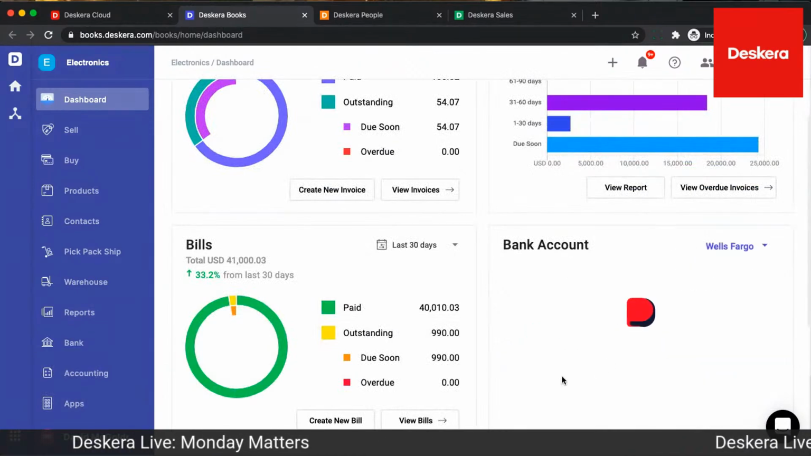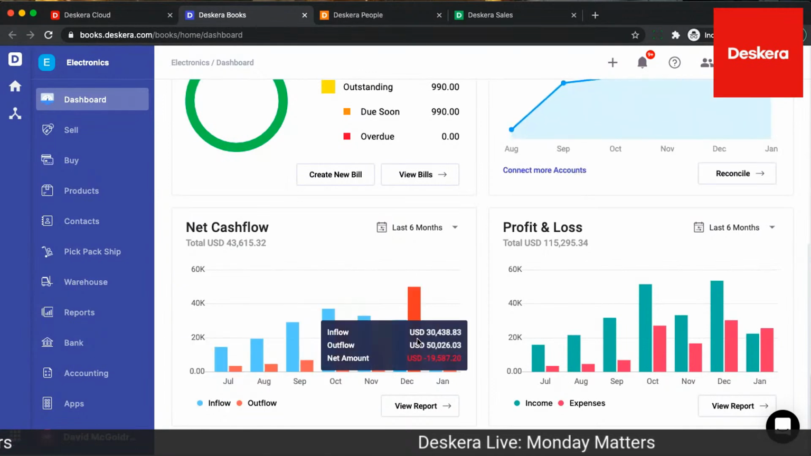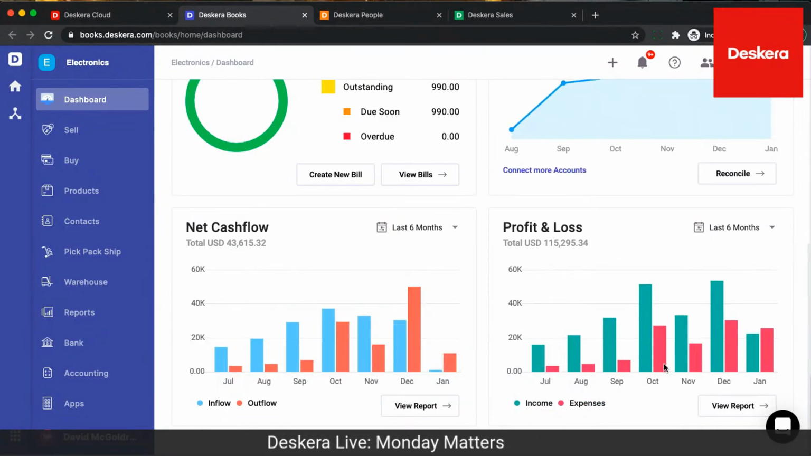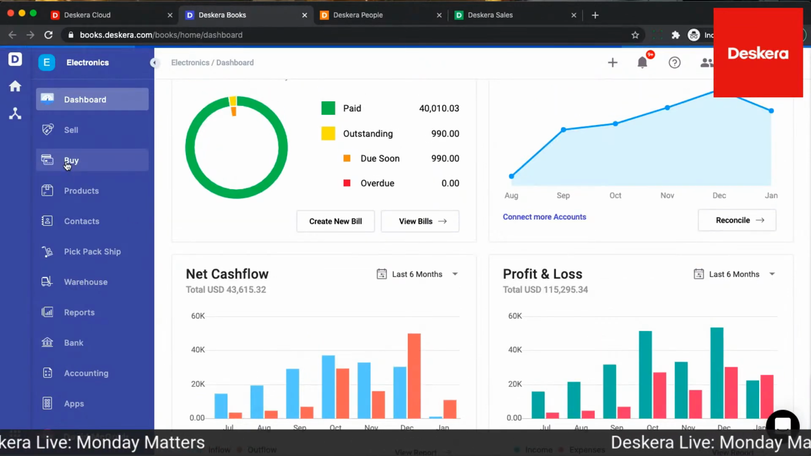Is everything going well? I can see my net cash flow. Is the inflow and outflow good or bad? And the profit and loss. After that, I can click on buy, and I can buy something.